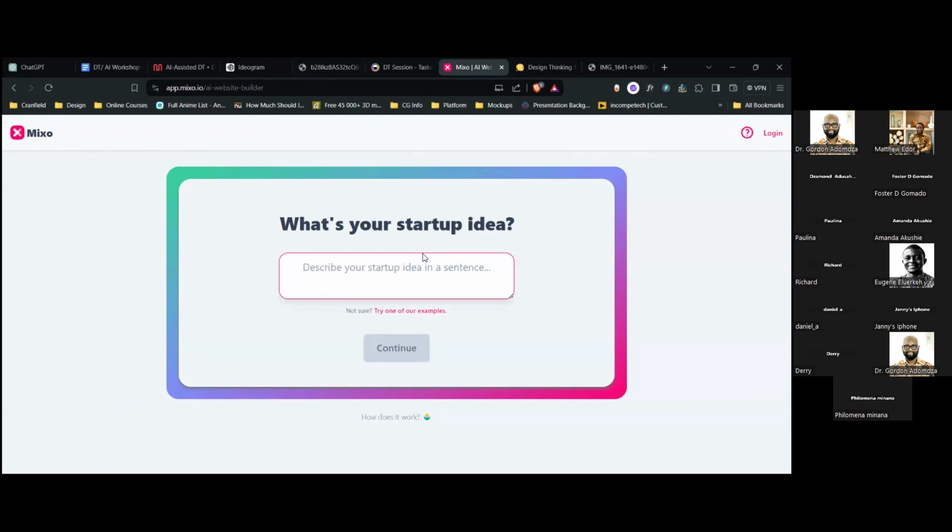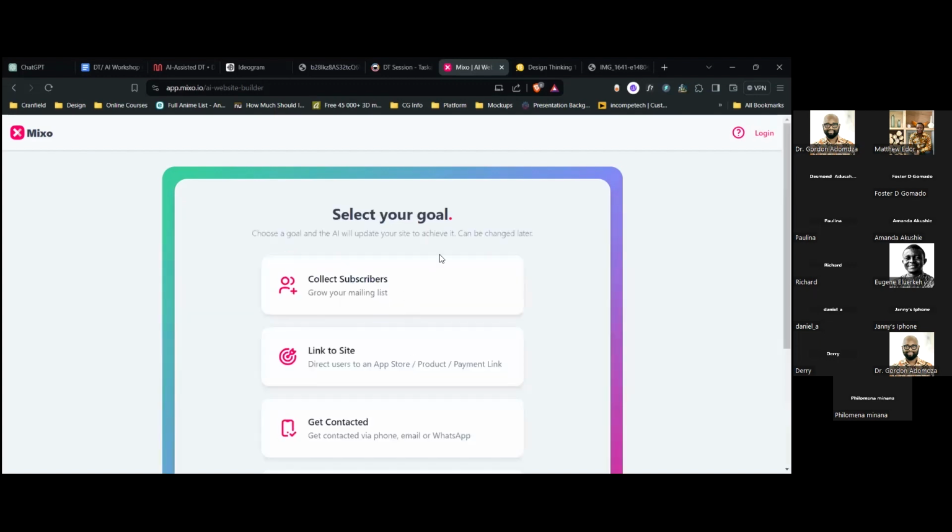So here, just for the sake of time, we'll just summarize what the discussions have been so far, which is a platform to showcase unique wallets for single mothers. And then we continue, and then it asks us what the intention of the site would be.